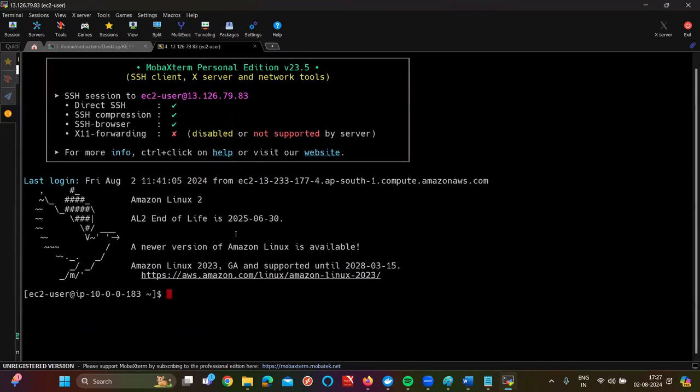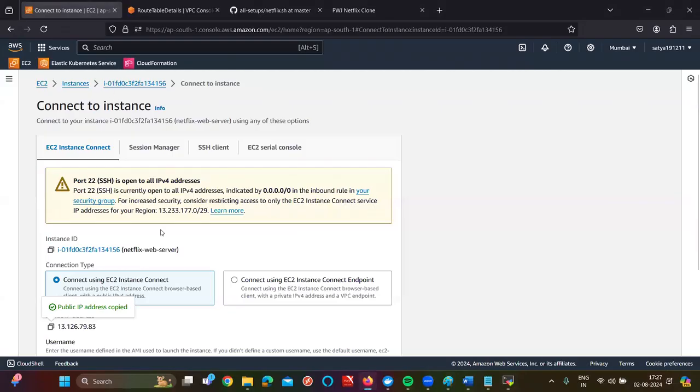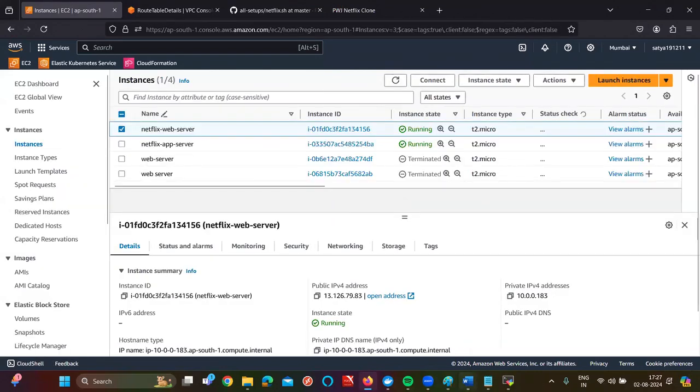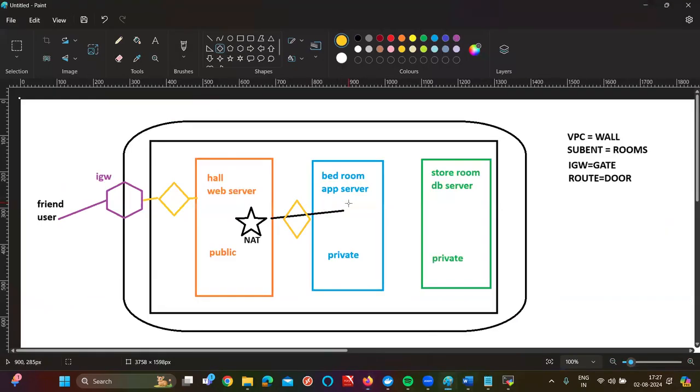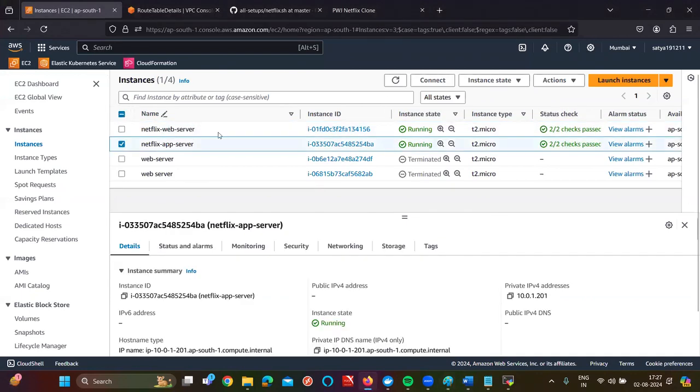So currently I'm using the web server. From the web server, I'm going to access the app server. You remember, the web server can also be called a bastion host. A bastion host is nothing but, if I log in to server 2 with the help of server 1, then server 1 is called a bastion host. If I'm logging in to a private subnet through the public subnet, then I can call it a bastion host. So click on app server.